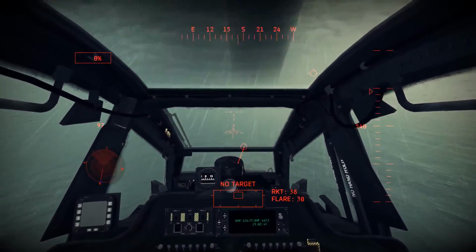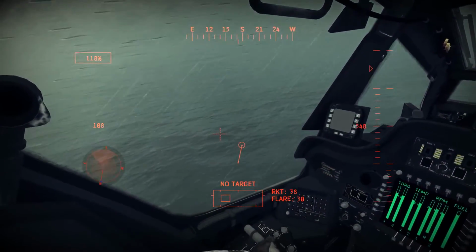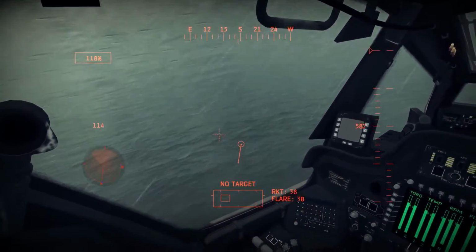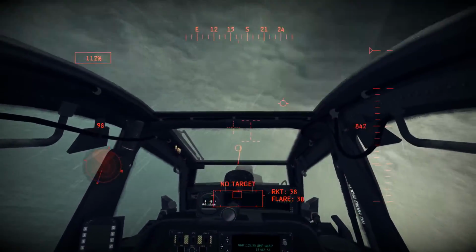If I want to look out a window just for a second, I've got my free look. If I want it to continually look out the window, I just use the mouse. And now I still have full control while it's continually looking out the window, and when I'm done with that, I press up on the D-pad, snaps it back.